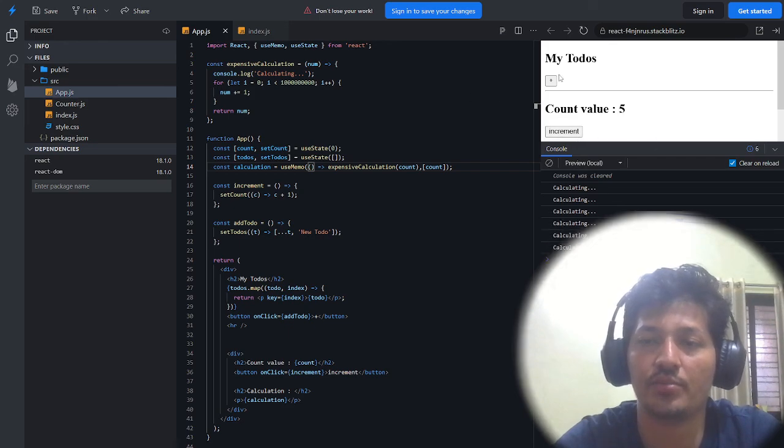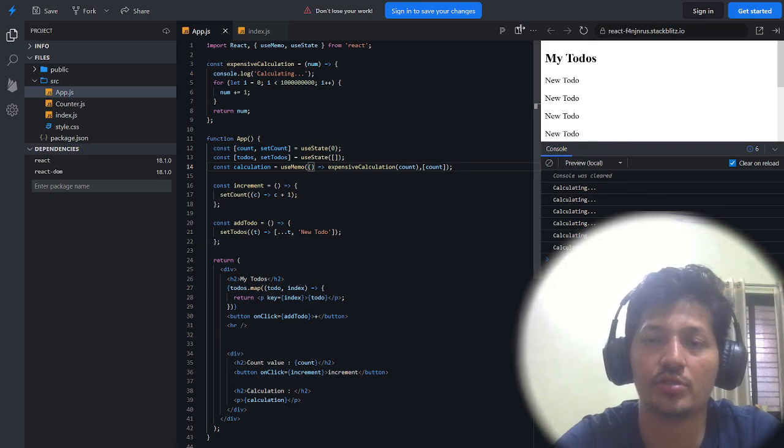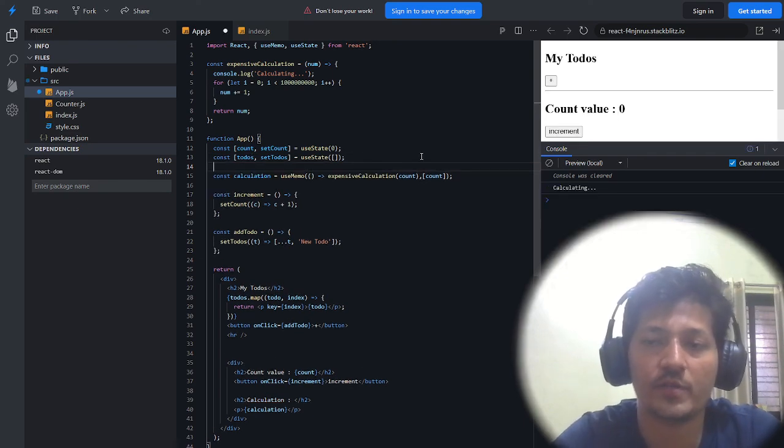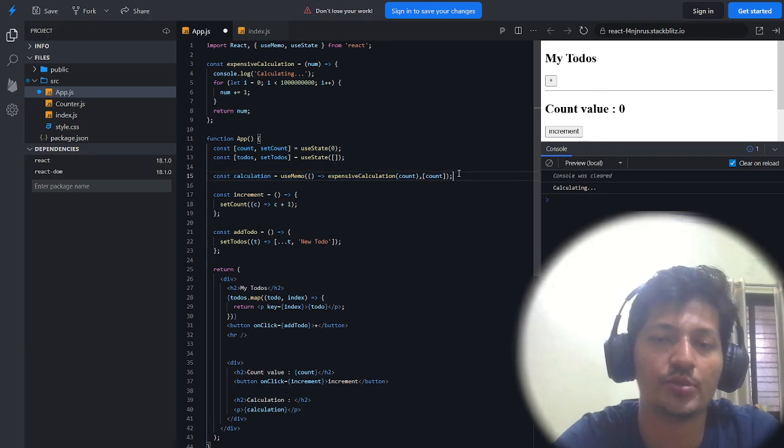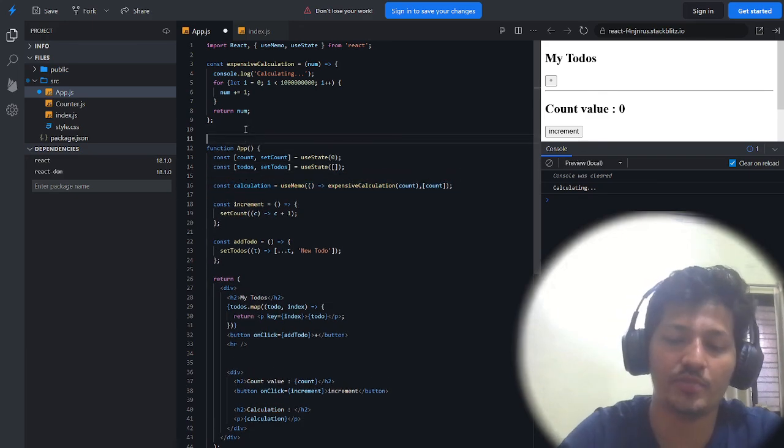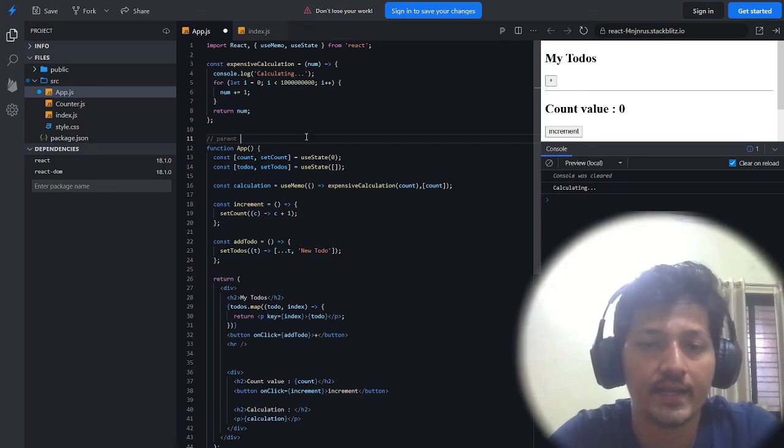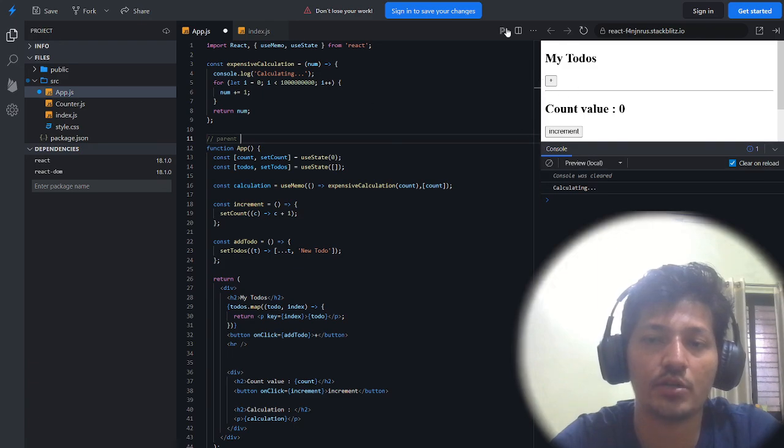So one at a time. But on add todo, no change. It is not showing any console message. So that was the purpose, showing what the function does without useMemo and with useMemo. This is the parent element, you can say. And useMemo is saving the unnecessary calculations, saving the wasted work of this calculation part.